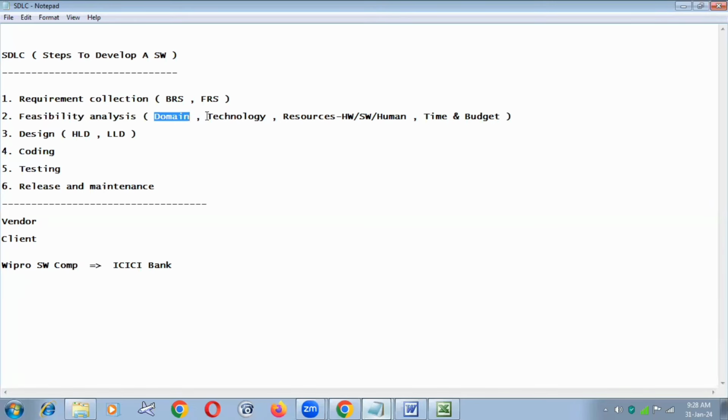The second one is technology. Which is the best technology to develop the project? Like .NET is the best or Java is the best. Which is the best technology to develop the project will be analyzed.